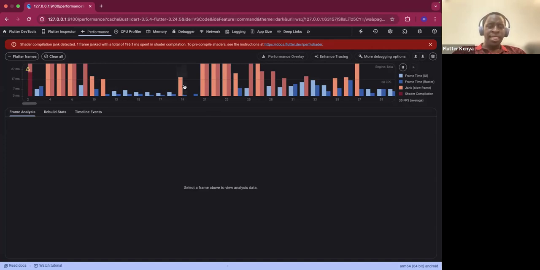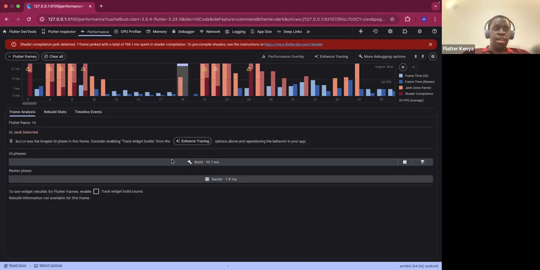So I'll just click on one frame as an example. The UI might be slightly different, I'm on an older version of the DevTools, but on clicking it, you can see that certain details pop up at the bottom. And over here, we can see it has details on both the UI phase and the raster phase.